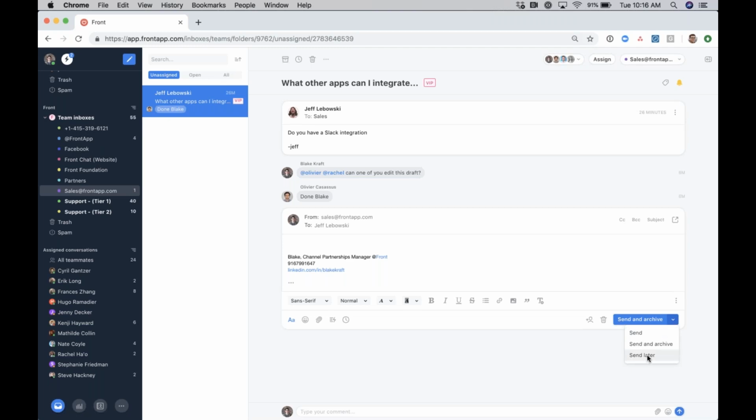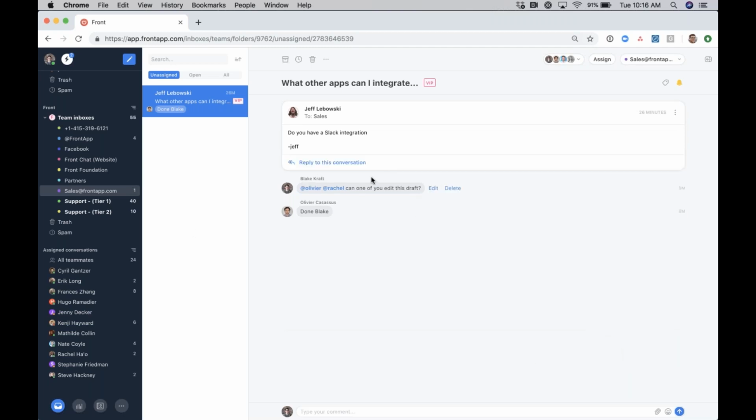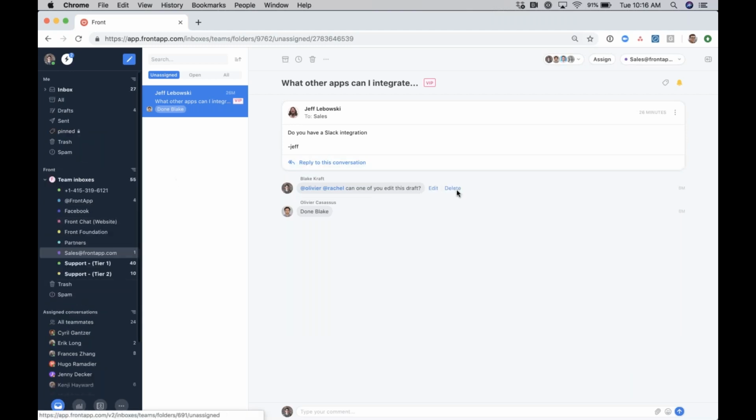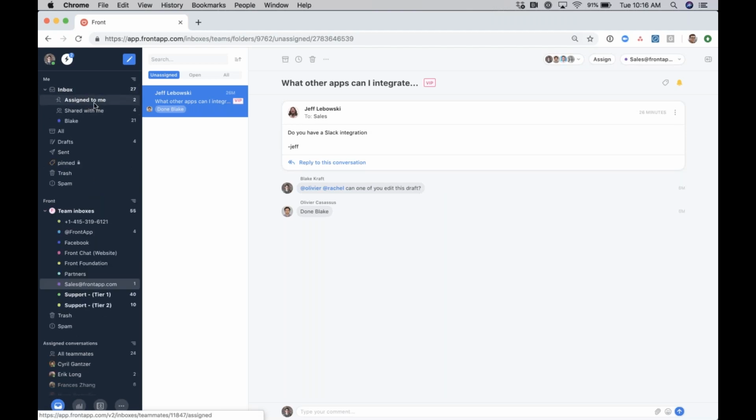You can also send later, so you can have a message just sit in your drafts until you're ready to send it out. Also worth noting that if you jump in and reply to a thread, the conversation is assigned to you by default. So any subsequent replies from Jeff would just live up here in my inbox assigned to me.